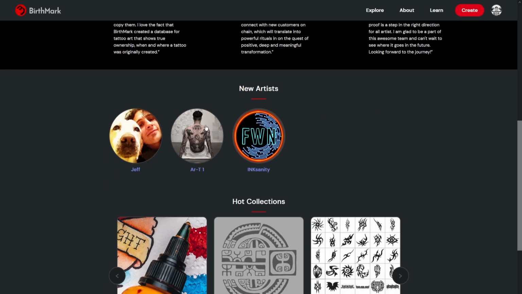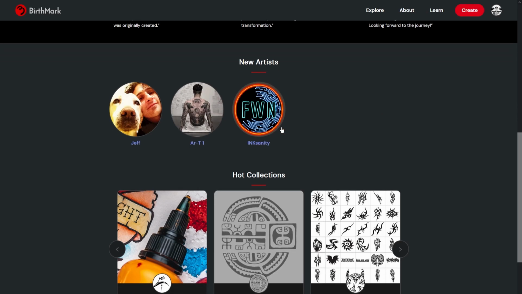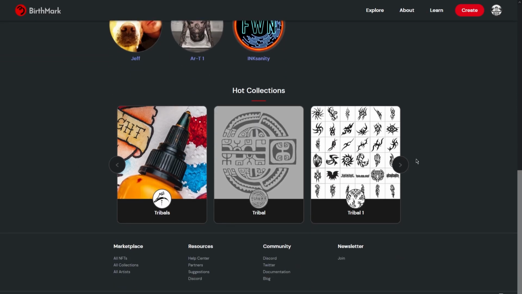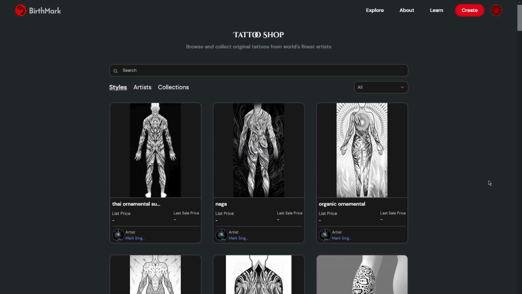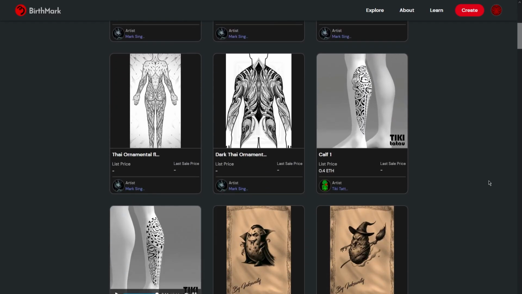You're going to see the new artists that joined the platform, and you're going to see the collections with the most recent activity. You can read about our vision on our red paper, and you can explore our gallery where you will see all the tattoos that are listed or created on BirthMark.